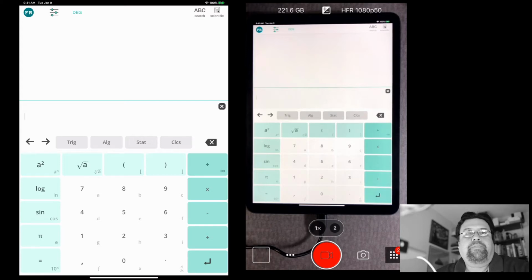Hi everyone. I'm going to show you ClassCalc, and in particular, I'm going to show you descriptive statistics, meaning just one variable. You can use ClassCalc on your iPad, iPhone, Android, and also on the website at classcalc.com.